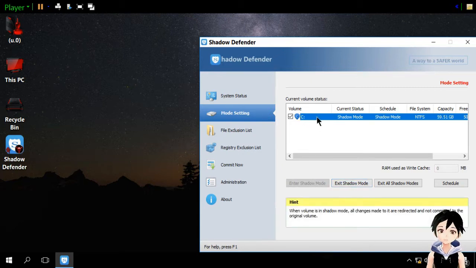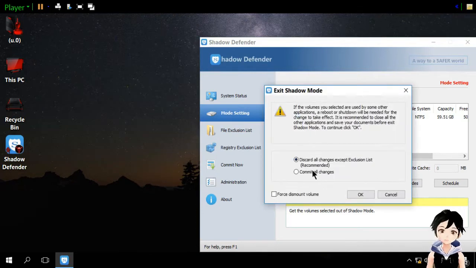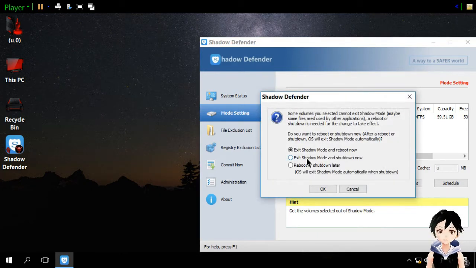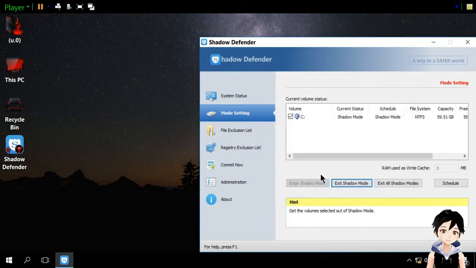First, I have to disable this antivirus. So, yes, and then we restart it.